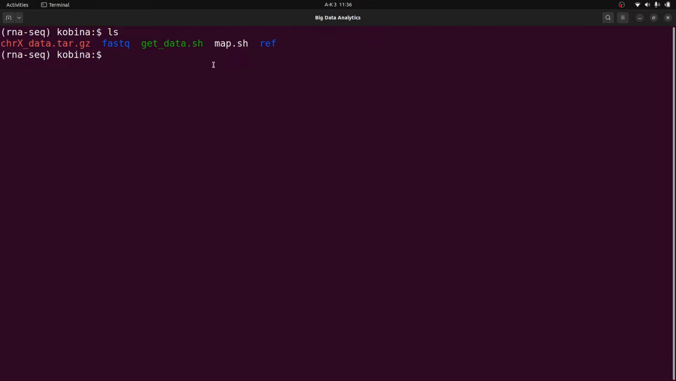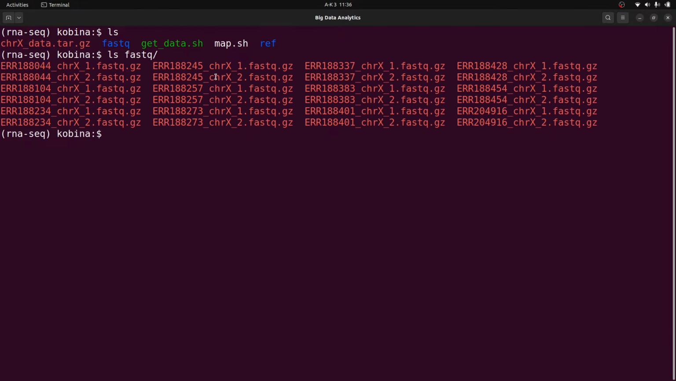Okay, so if you ls into Fastqc, you are going to find the files here. So we have multiple files here. So these are paired-end reads. So we have some samples here. Okay, and then we also have the map.sh, and we also have ref. Let's ls into ref, and then you are going to see it here. Okay, so this is what we have. All right, so we are going to see something like this. So let's clear the screen and then continue.